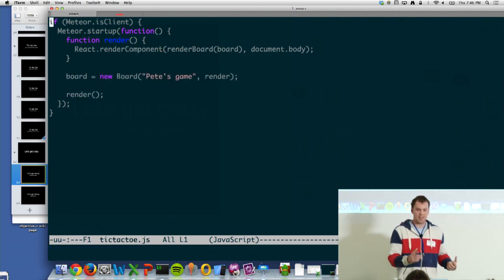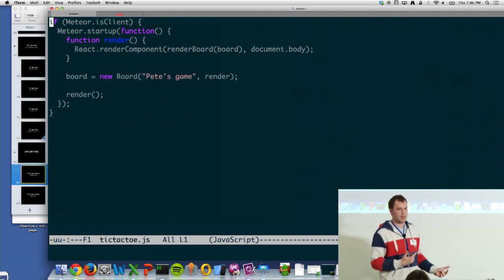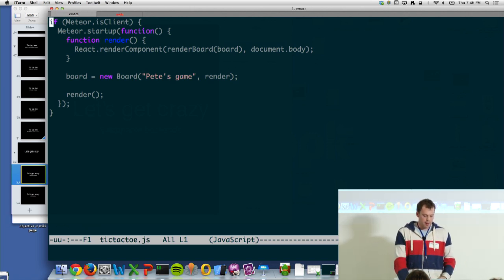And I've changed this a little bit. So you notice I don't use deps anymore because I'm not talking to Meteor at all. And instead, I'm just saying, hey, create a new board. And when that board changes, re-render. It's as simple as that.